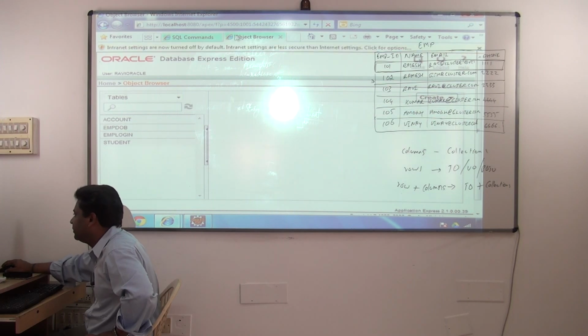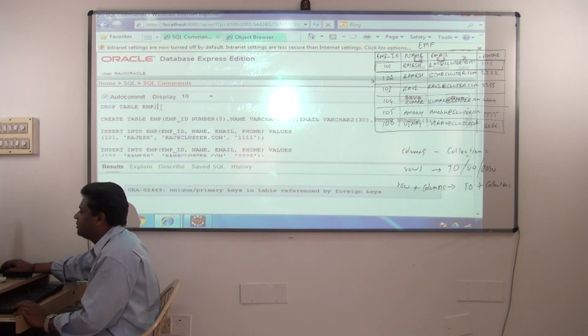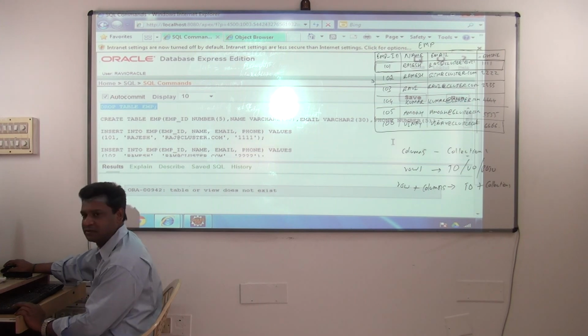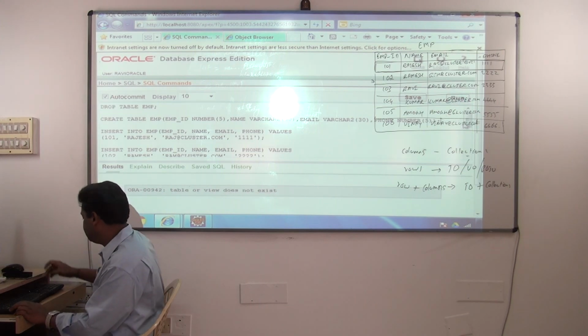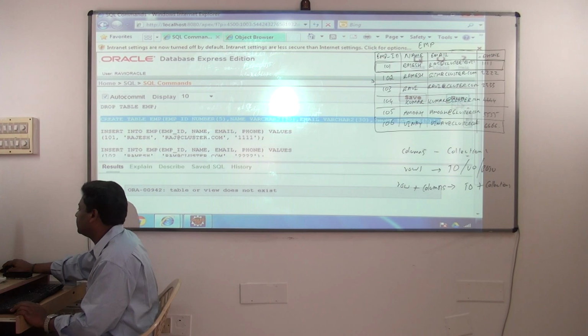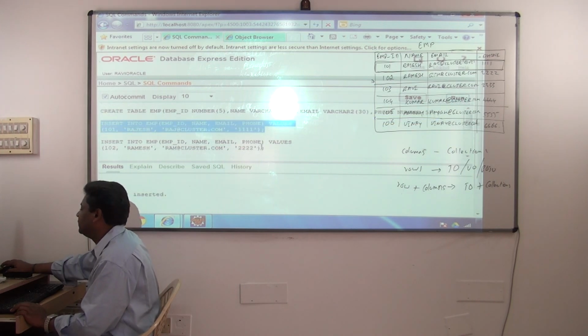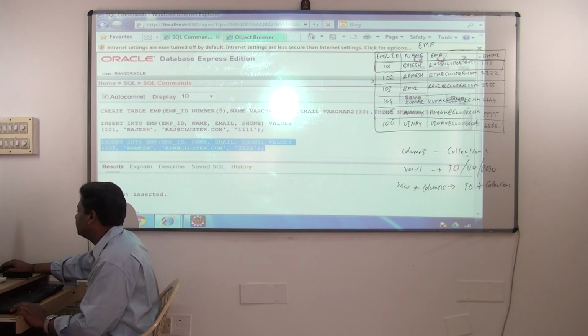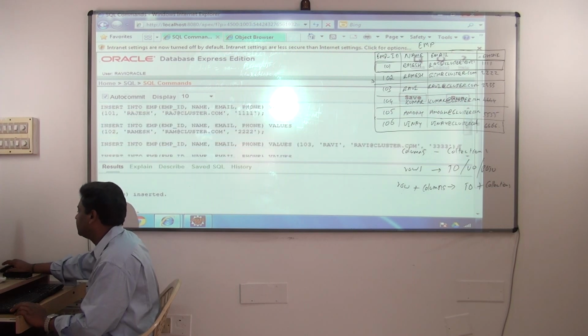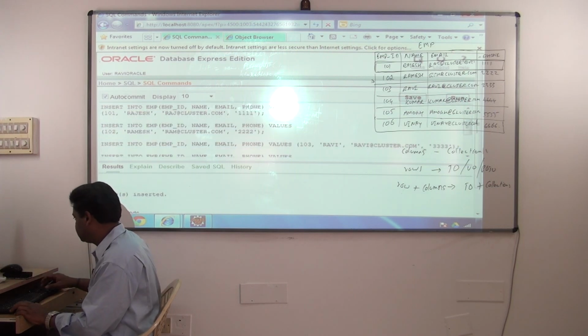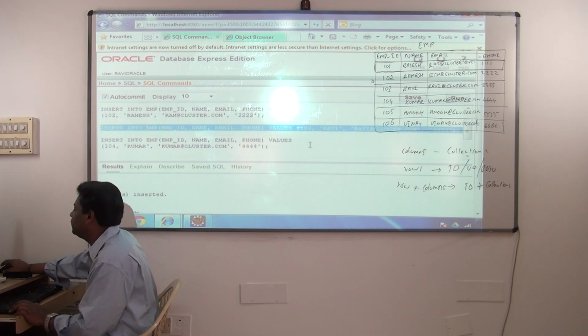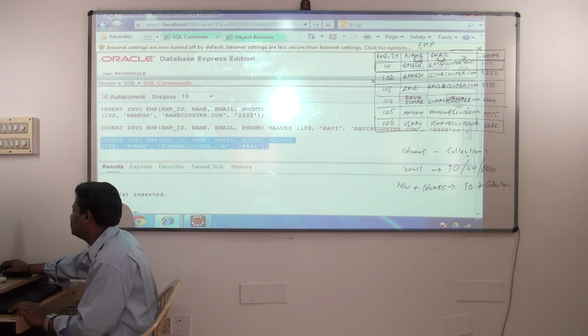Okay, so now just reconfirm. It should give an error. Yes. I've dropped it. Now we'll create the table. Some values will be there, I'll insert them. The same values you are seeing on the board, I am inserting.